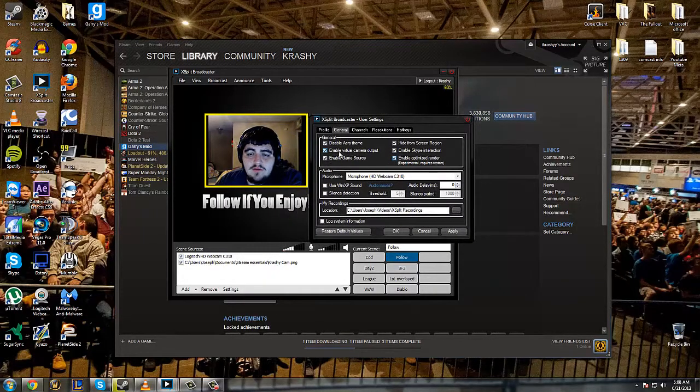I usually leave all of these on: enable game source, video camera output. I haven't really messed with them that much. Hide screen region. This option, so many people don't know that it's there. You can actually keep Twitch or Xsplit off of your broadcast. So if you ever have Twitch up where you're broadcasting, it won't show up. That's really great. Enable Skype interaction. That's if you want Skype to be picked up in the voice.